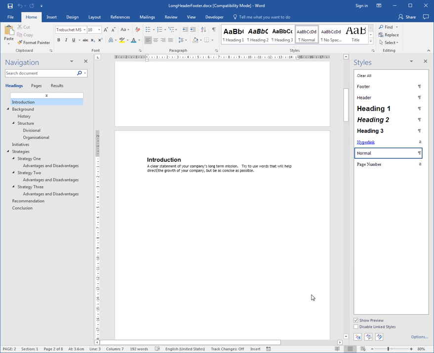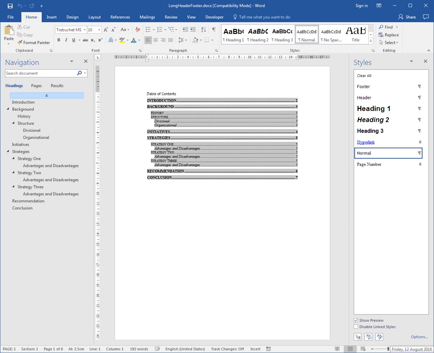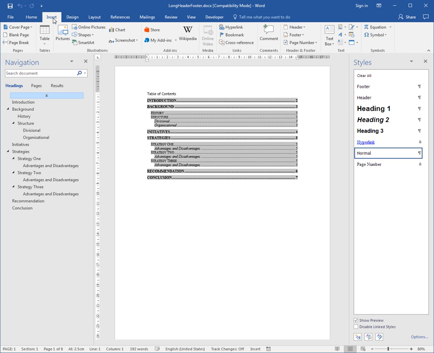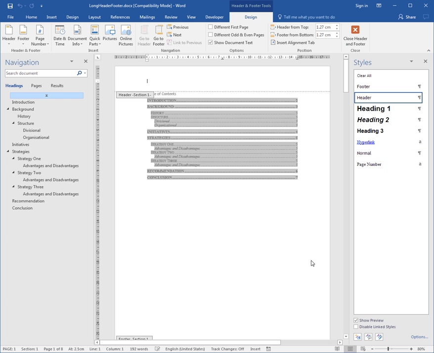And then I'll press Control Home to the top of the document. Starting from the top of the document, with regards to a header, I would choose Insert in the ribbon, and from there you'll see a button called Header. There are some built-in headers, but I actually want to edit the header manually, so I'll click Edit Header. I'm immediately taken into the header for section 1.